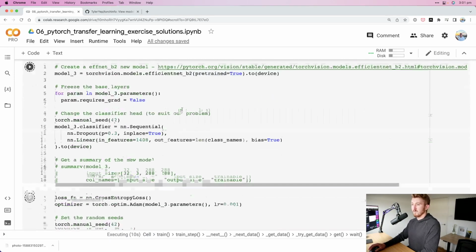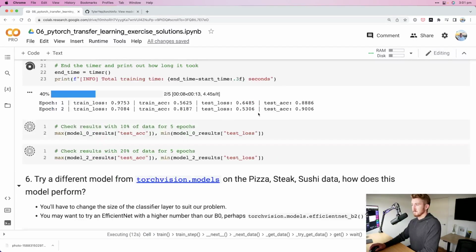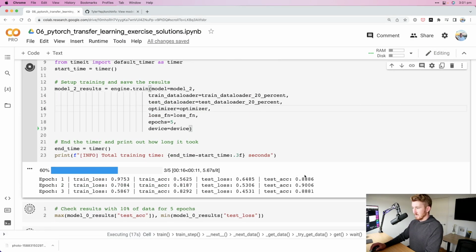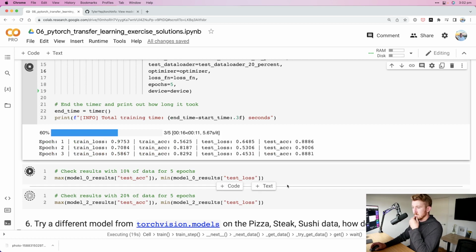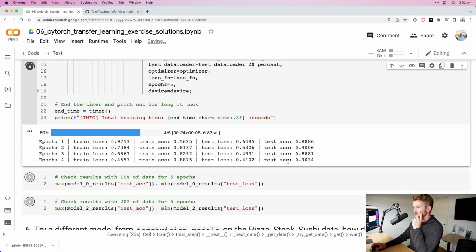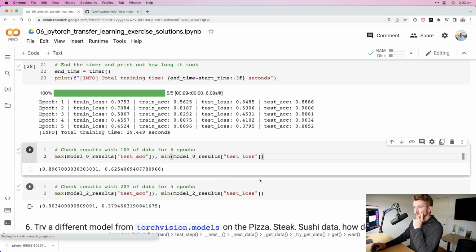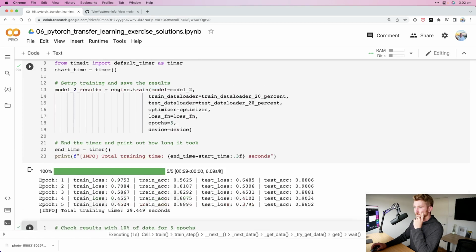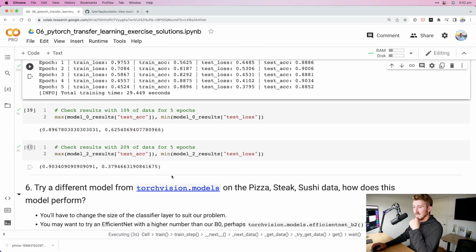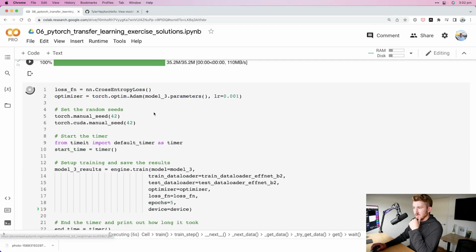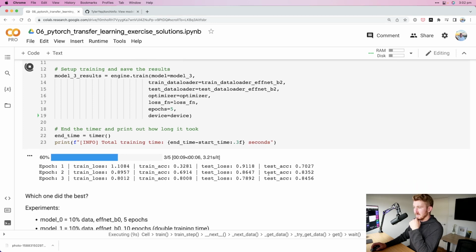I think we should be on from here. So we're training model 2. This is on 20% of the data. So yeah, that time it took 29 seconds, something to keep in mind. Now we're training EfficientNet B2 on 10% of the data.